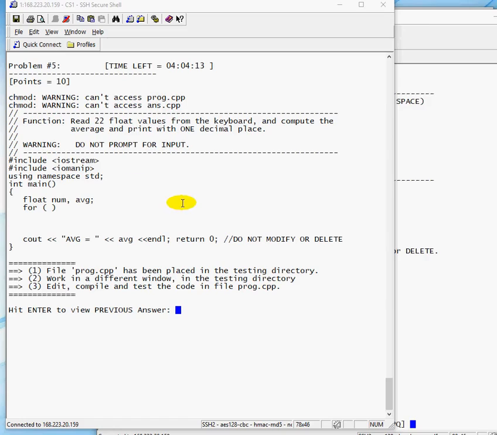If you see a problem that looks like this, what does it look like? Well, first of all, you're given some code and you're told what the code is supposed to do. So we want to read 22 values from the keyboard and compute the average and print it with one decimal place. This sounds like a program, and you should know that if I want to do something 22 times, I need a loop, and a for loop makes sense because you know in advance. So you need to complete this program.